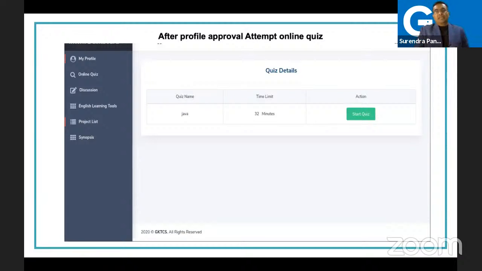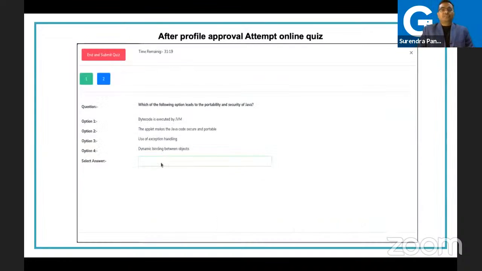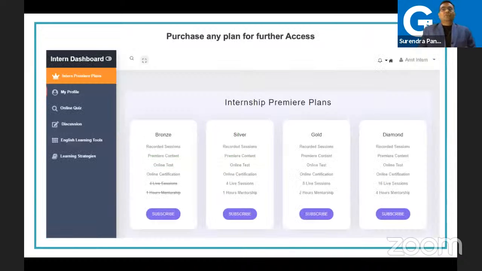You'll be going for the test and understand where you are good, whether you are good in Java, Python, or whichever language. So you'll get multiple options for the quiz. Afterwards, once the test is given, you'll go for the plan. So you're not going for the selection of the plan until you have given the test.